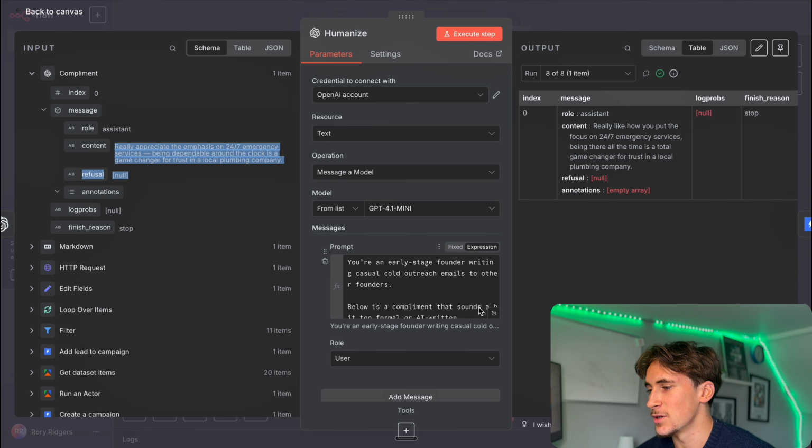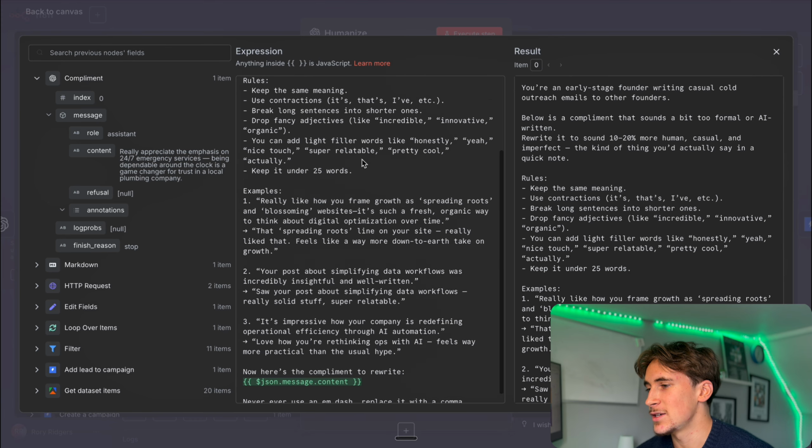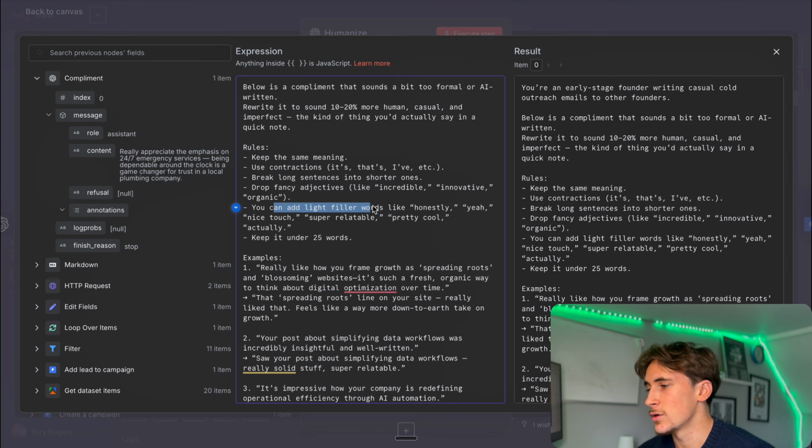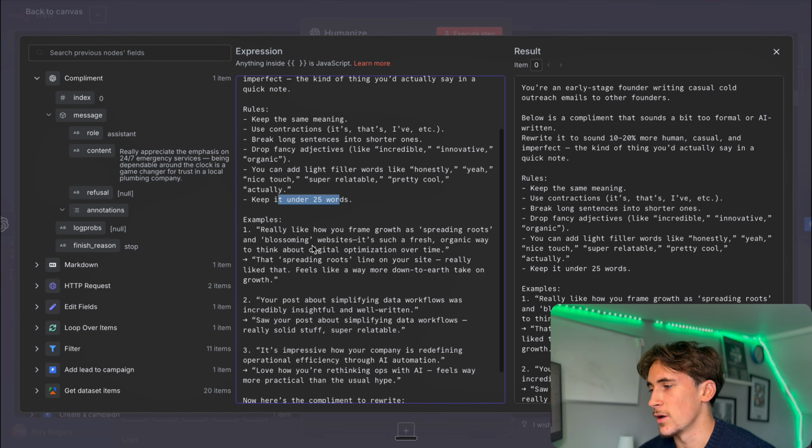So we give that output to another AI agent here, and again, I'm not going to read out this entire prompt, but we give it the output here and tell it to humanize it using a couple of techniques. We say sound 10 to 20% more human, casual and imperfect. And then for the rules: keep the same meaning, use contractions, break long sentences into shorter ones, drop fancy adjectives like incredible, initiative, organic, things like that. It's very obvious it's AI generated when it's like that. And then you can add filler words like honestly, yeah, nice touch, super relatable, pretty cool, actually, keep it under 25 words. And then some examples here.